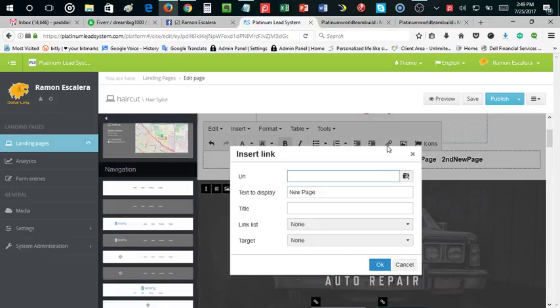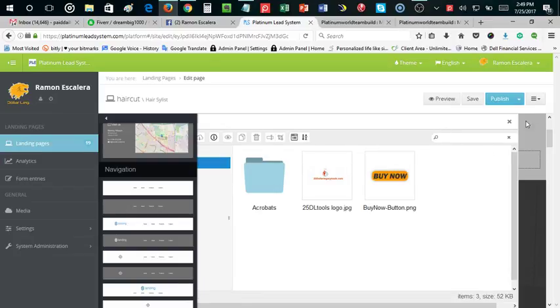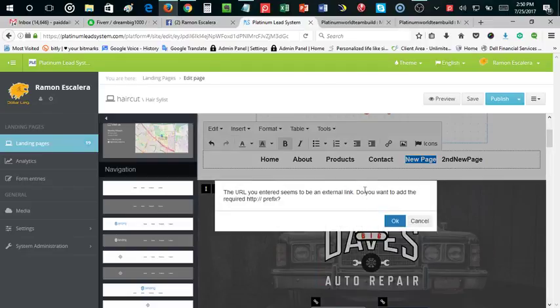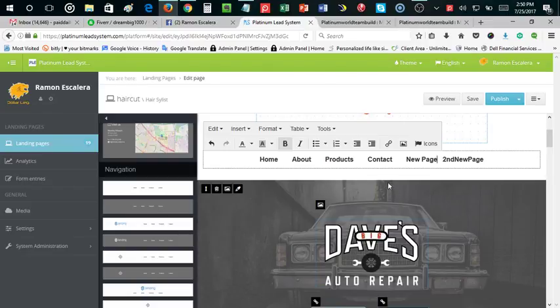Okay, so we want to insert a link to that, or you could select a page that you already created. So if you already have a page created within your landing page program, then you can add that here. Oh, excuse me, I added the wrong thing. The URL to that page, you can add that page here. So I'm just going to go to target.com and click on OK. Yes, I wanted to add it.